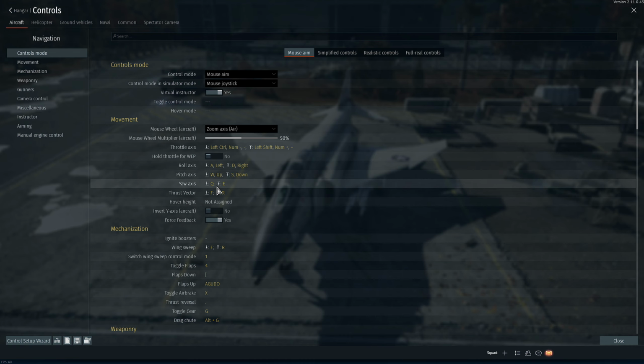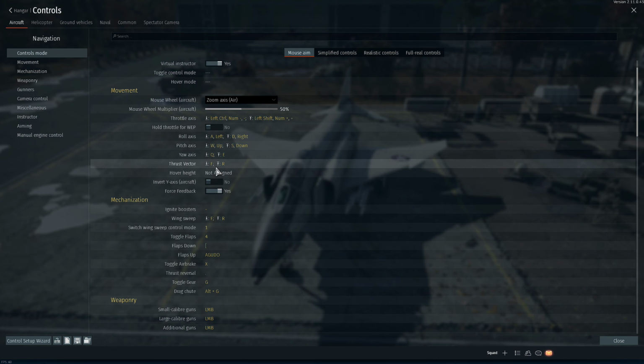The thrust vector, I use F and R. So the buttons on the side of the E and D for me. So yeah, it's pretty weird if you think about it, because F is normally flaps, and R is for reload of the weapons, but I use other buttons for that.